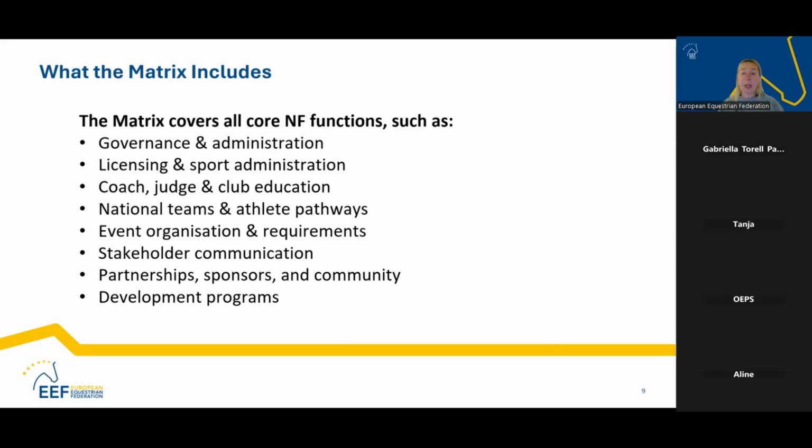It provides a clear overview of what the NF actually does across governance and administration, sport management, education, national teams, event organization, communication, and community partnerships. Before completing the matrix, it is helpful to discuss these fields within your working group and place them into the correct section of the first column. This ensures a shared understanding and a structured starting point.